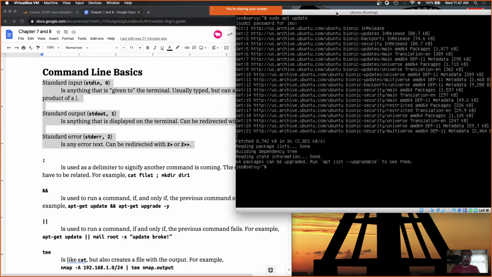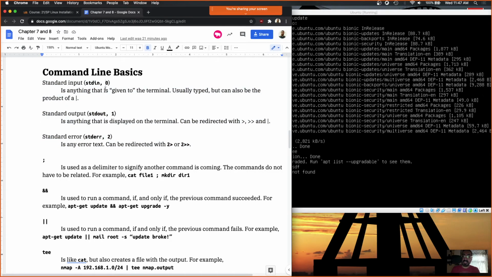So let's type something that surely is a command. No, it is not. So that command, not found. That is standard error. When the terminal is giving you information to troubleshoot with, that is standard error. And so these things are represented by 0, 1, and 2.